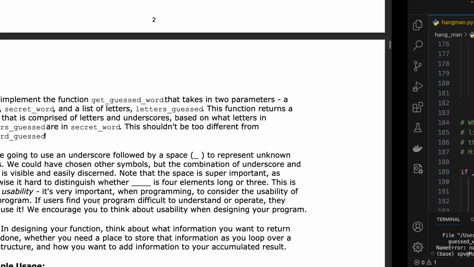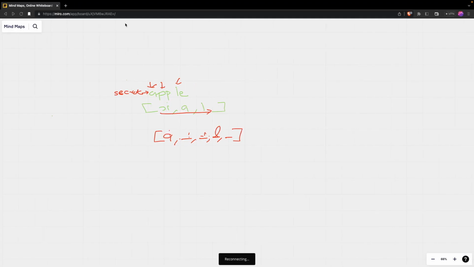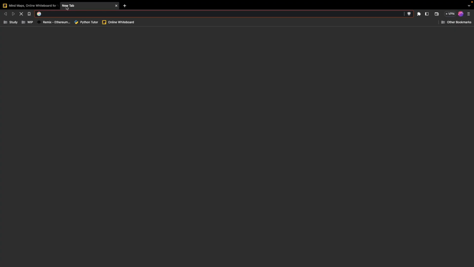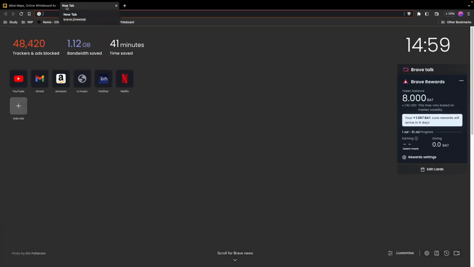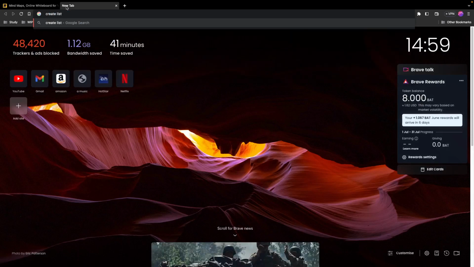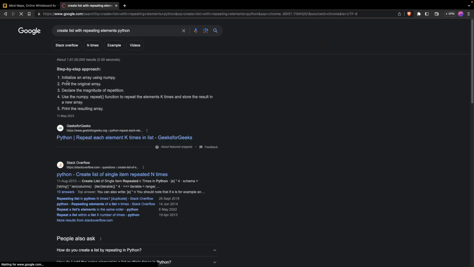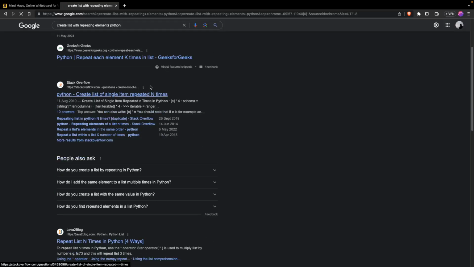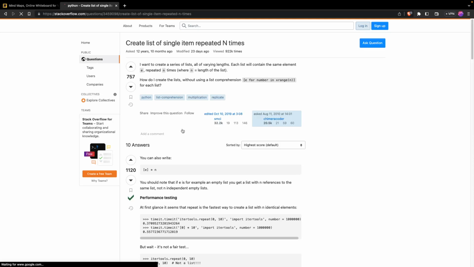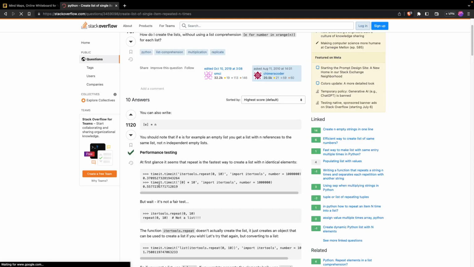So I have to search. What do I have to search? I have to create a list with repeating elements method. Okay, line 73. Okay.